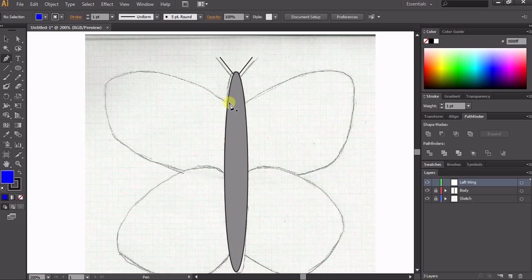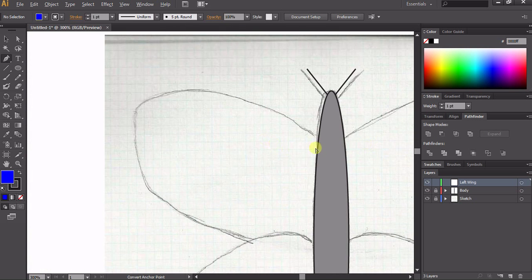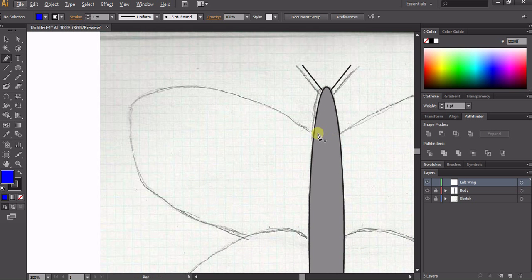So what I'm going to do, I'm going to start right inside the body here, and you're going to want to have overlap. The reason being is we're going to at the end drag this left wing layer under the body, and then the body will cover up that overlap. So I'm going to start here and then bring it up and around.